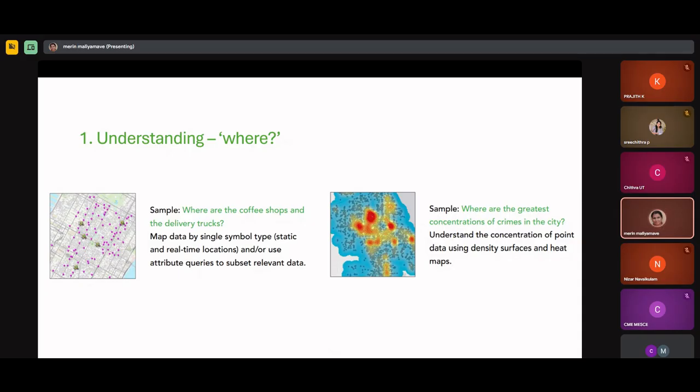Then you can again ask, where are the greatest concentrations of crime in a city? Similar questions can be asked to the GIS. Then it will map, and it will create a density map. Here you can see the density map where the points are located closer, it is showing in a red color. So it shows the density maps, from where we will get an idea that there is some problem, or there is some issue in that particular location.